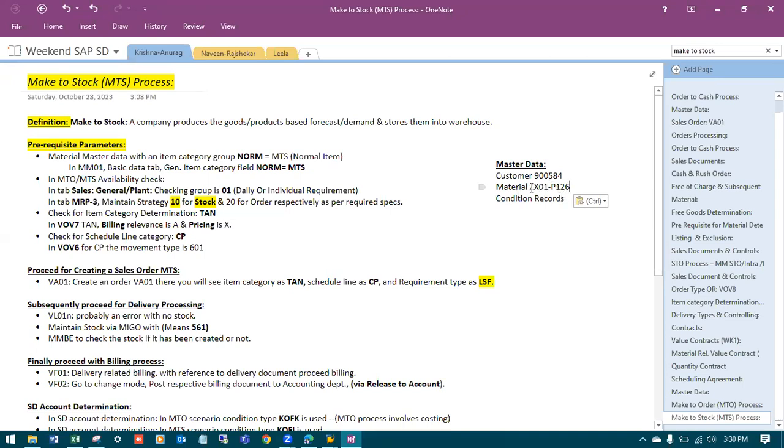Okay, let's get into this material master data. We'll maintain the item category group as normal and availability check as 01, which is daily requirement. And in the MRP type, we'll maintain the strategy as 10. For make to order, this is 20, checking group 02, and item category group 0001. For make to stock, we'll maintain these parameters.